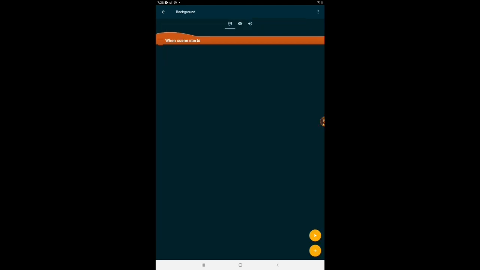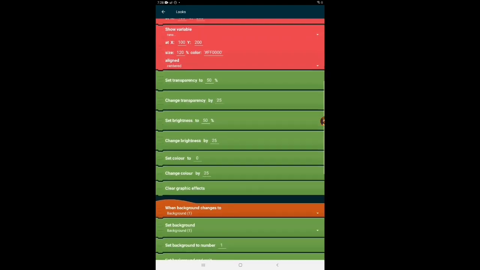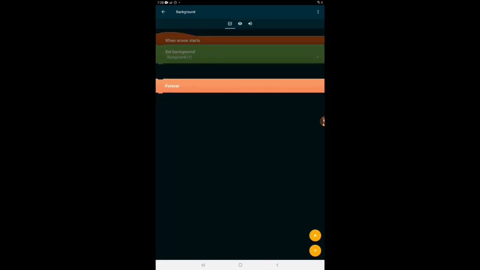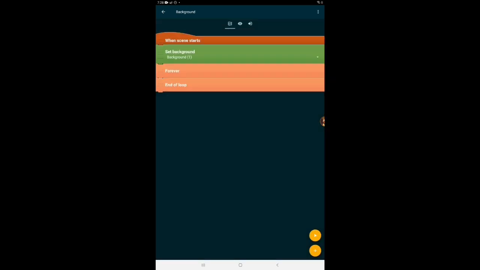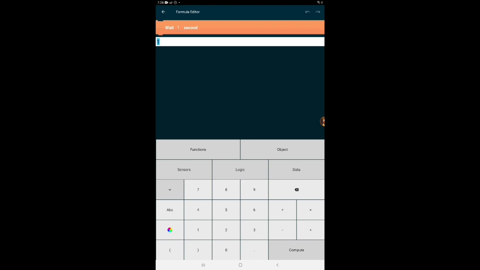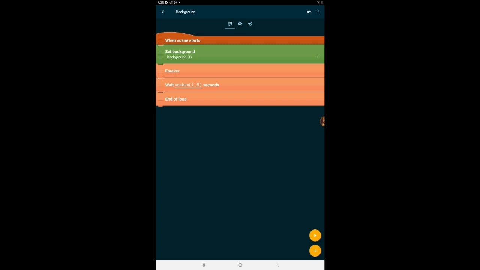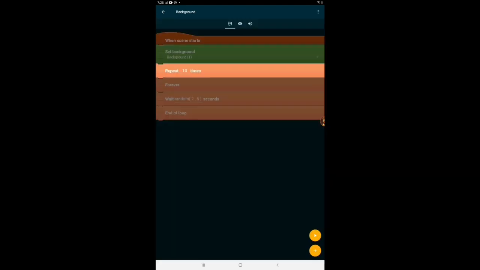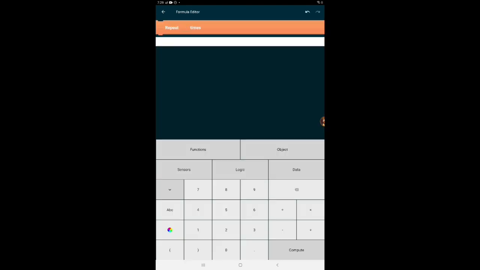Make when scene starts, looks, set background to your first one, which for me is background 1. Now grab a forever loop and place it right below there. Grab wait 1 second, and make it random. I think I'll do 2 to 5 seconds. Now go into control, repeat 10 times, and change it to repeat 2 times.